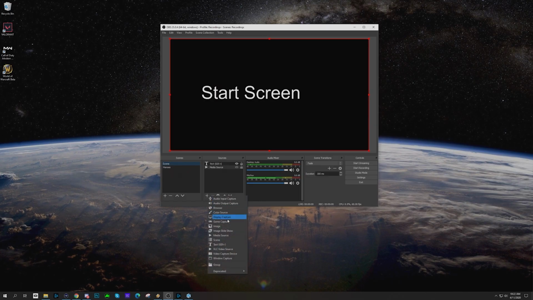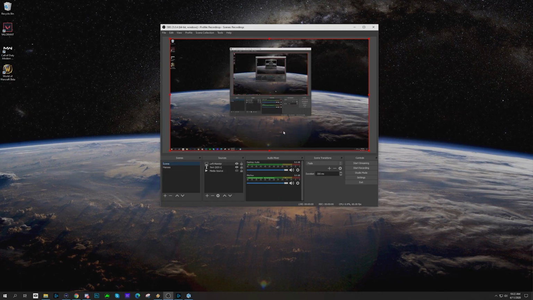I can do the same thing here to where if I have my display capture, you can see my left monitor is already here and I can just add it there. So now I have the similar setting to where if this is my main screen or my start screen, all I have to do is click on another scene and it's going to be there.